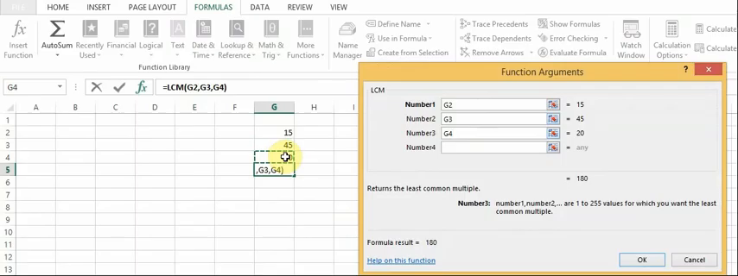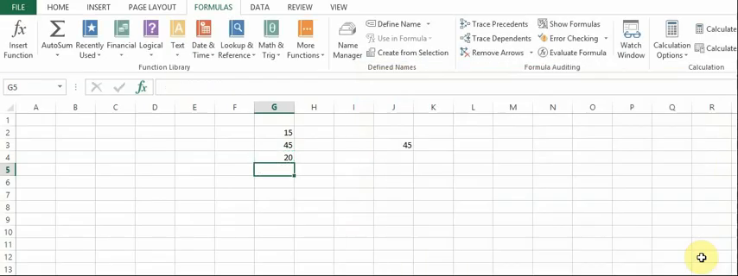Now see, 180 you can divide by 15, 45 and 20. There is no value less than this, right? This is the least possible value. You can divide by all these three. That is known as LCM. So I'll just cancel it here.